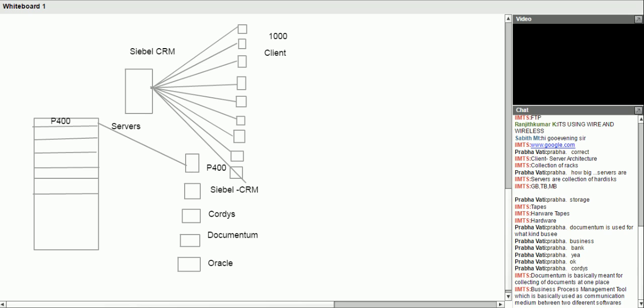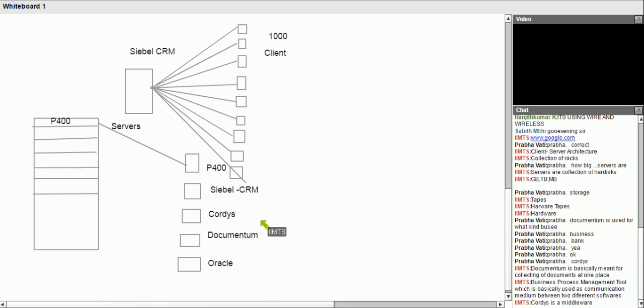So BPM Cordis is also a middleware. Middleware means it is something which is used as a medium for communicating between two different technologies. So that is the Cordis. Okay, Prabha?